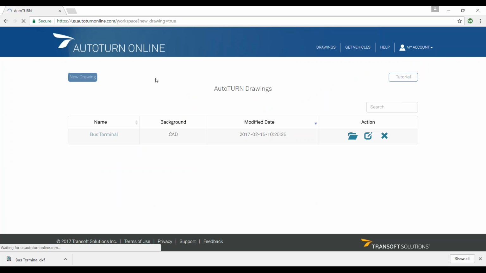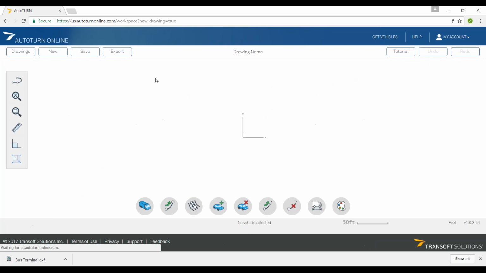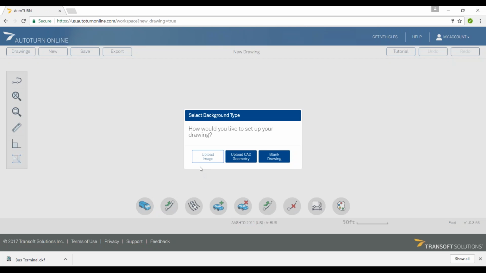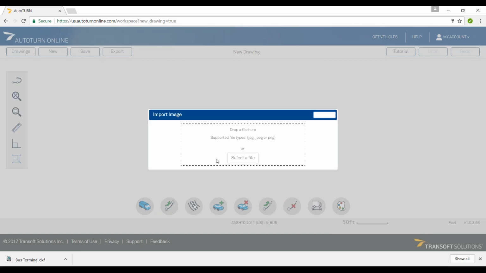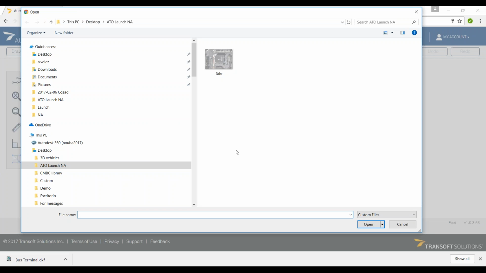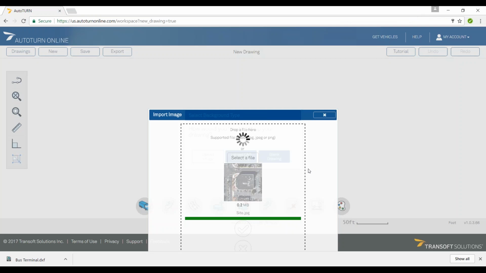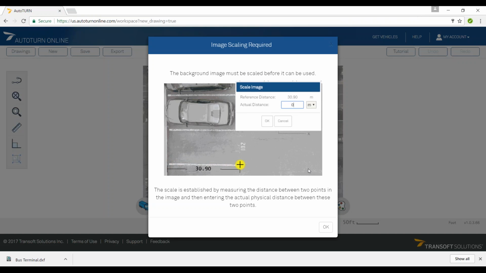If I click new drawing, I'm going to be asked again about what type of file I would like to import. And in this case, since it's conceptual design, we're going to be working on an aerial image. So if I click here, again, I'm going to be prompted to select the file. I already have this site defined here. So this is a JPEG image. If we click OK, the image is being uploaded.